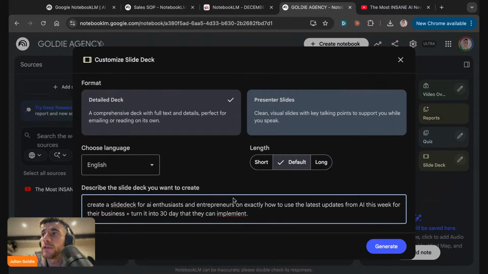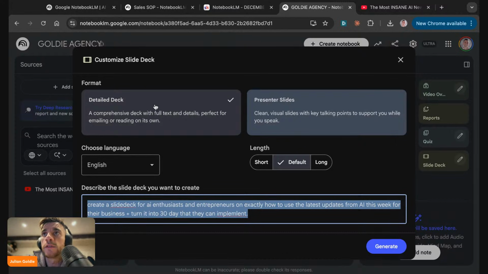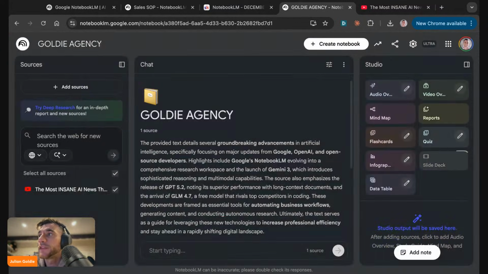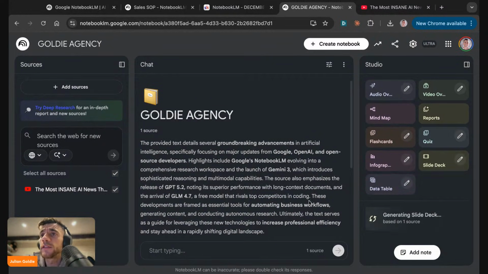Pretty nice. You don't even need to worry about spelling mistakes. It's all going to handle it for you, so don't worry about typos. Then you hit generate. That'll take a few minutes to generate, but we can come back to that in a second. But essentially, that's how you can do it.